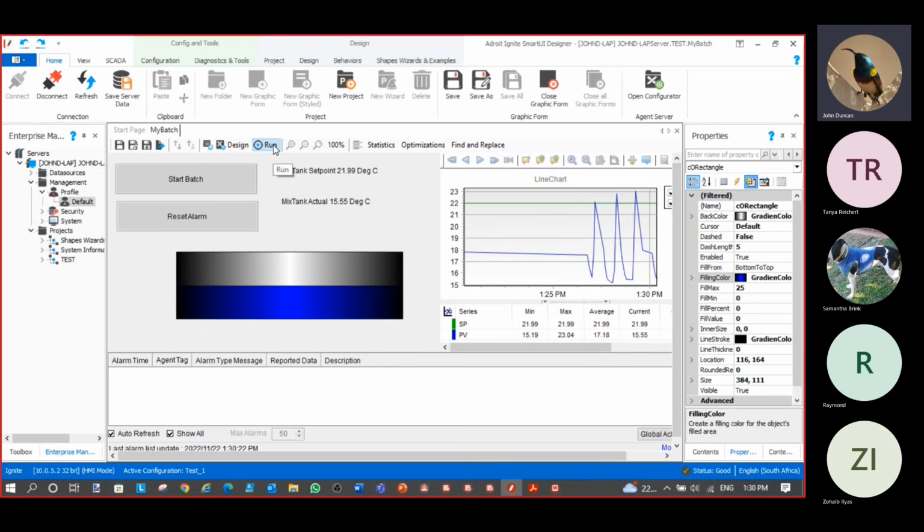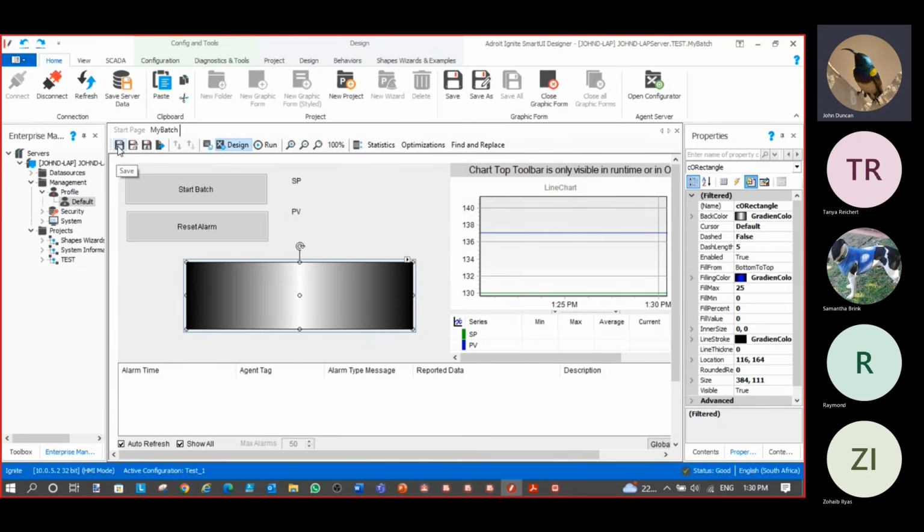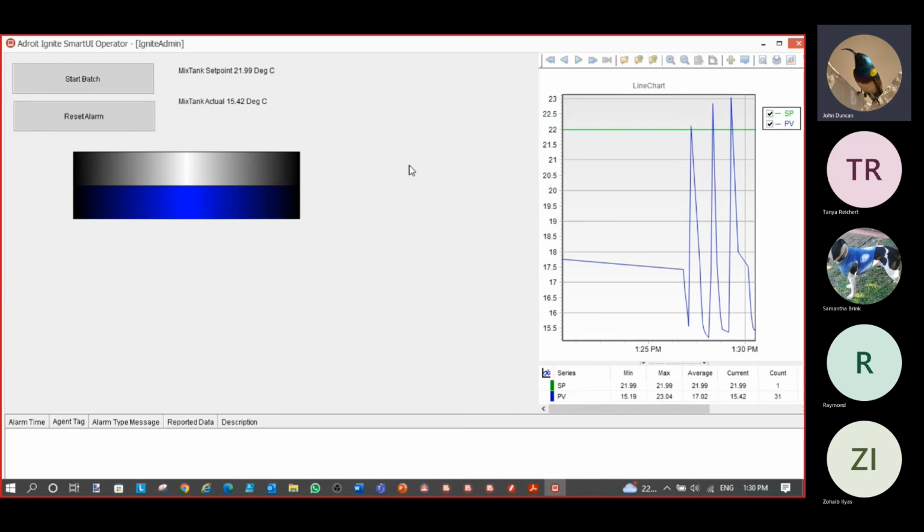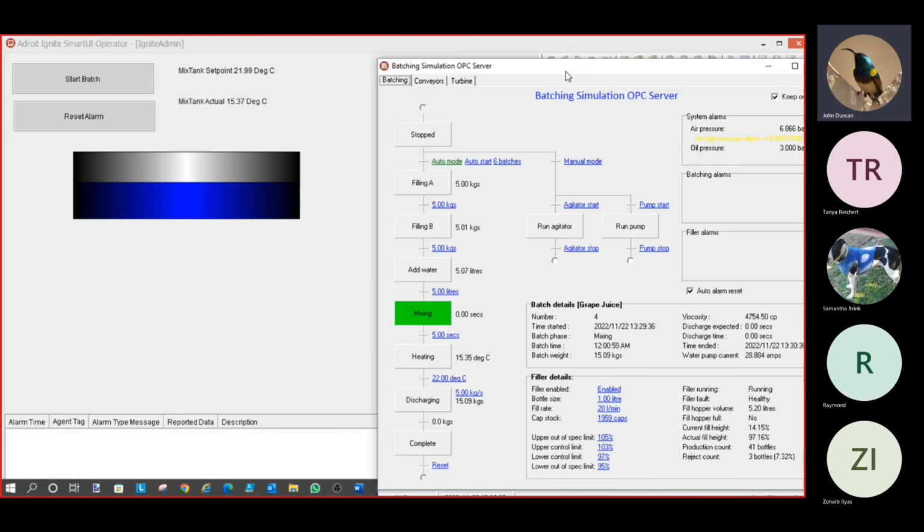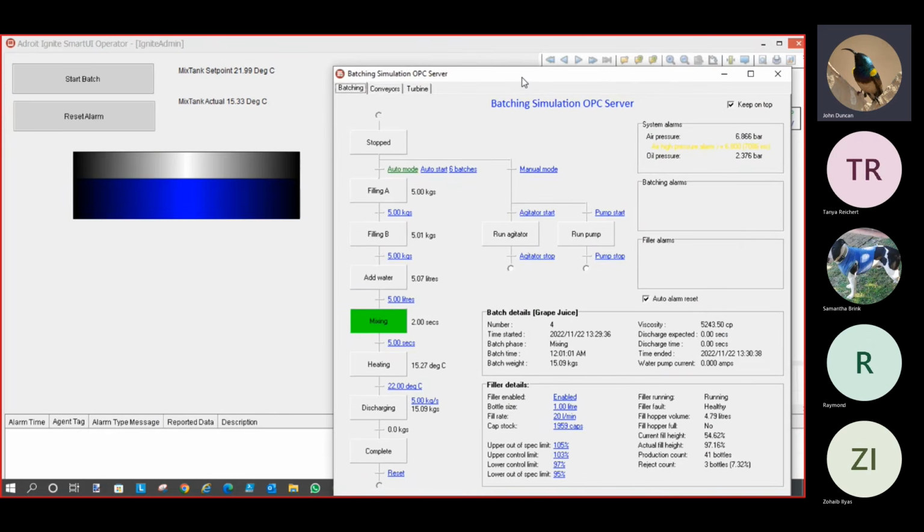We'll say, right, that looks good. Now we can hit the save button. Once I hit the save button, this will then deploy the graphic form, and it is viewable then on the operator. We can then check against our batching process from the simulator, and we can see that all is working here.